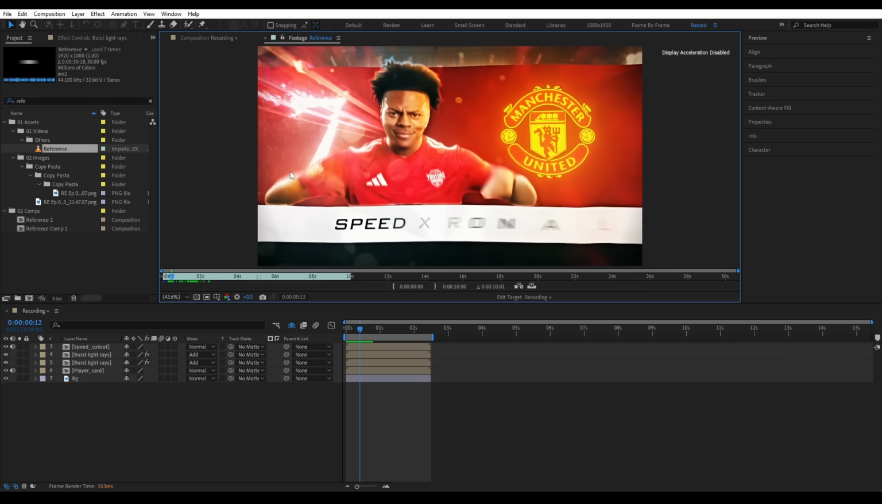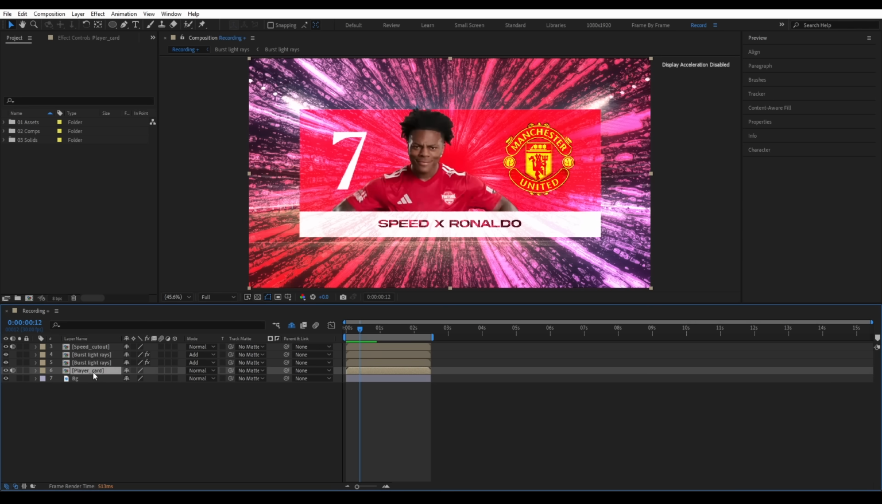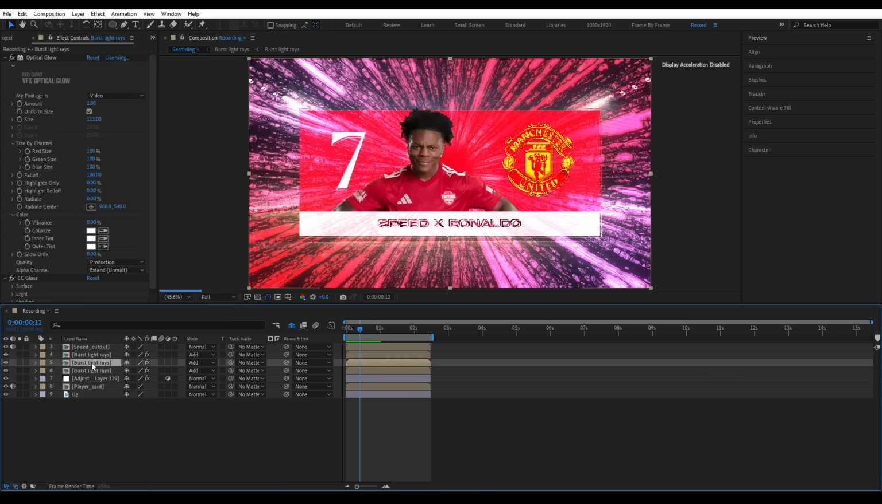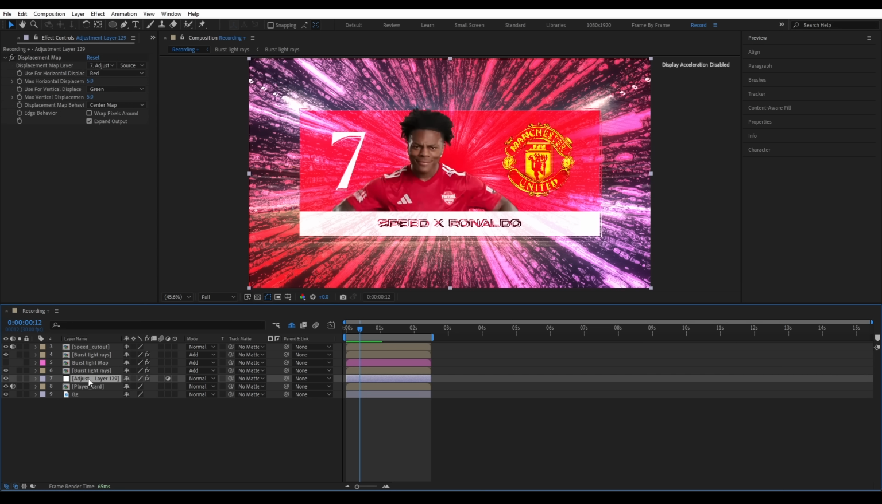We're almost there. In the original, you can see the rays are interacting with the background. So we'll set up that too. Create an adjustment layer above this card layer. Apply the displacement map effect. Duplicate the burst layer and rename it to map. We are going to use this as a map layer to make the distortion.